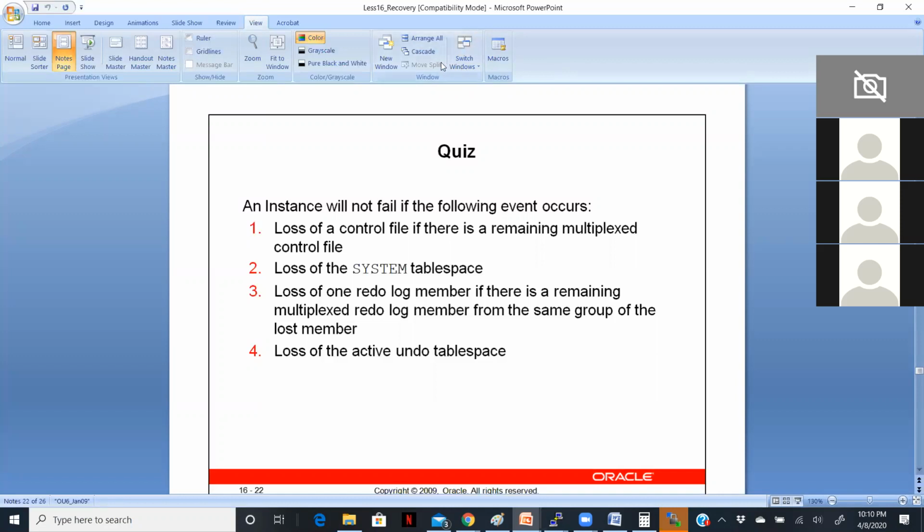Questions. Sir, I have a question concerning the standby database. That was not today's topic. I just mentioned it. Go ahead. In the case you have like two or three standby databases.